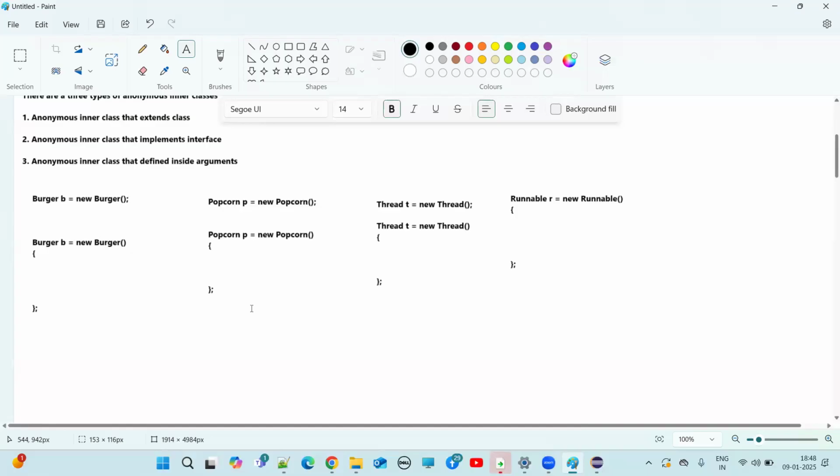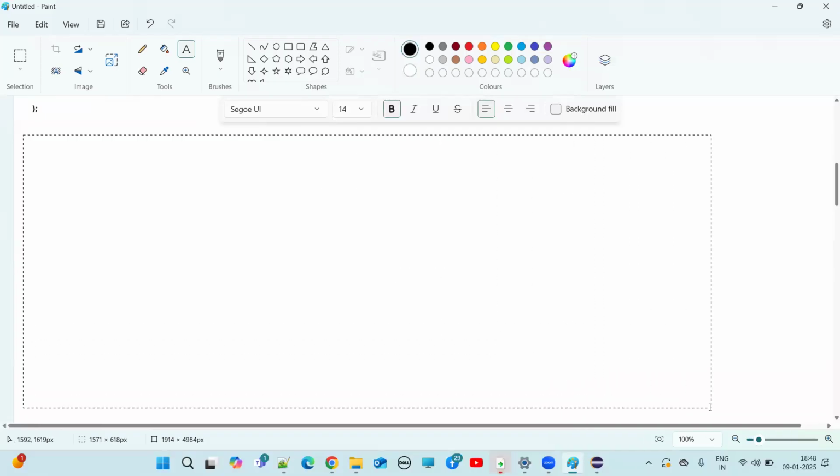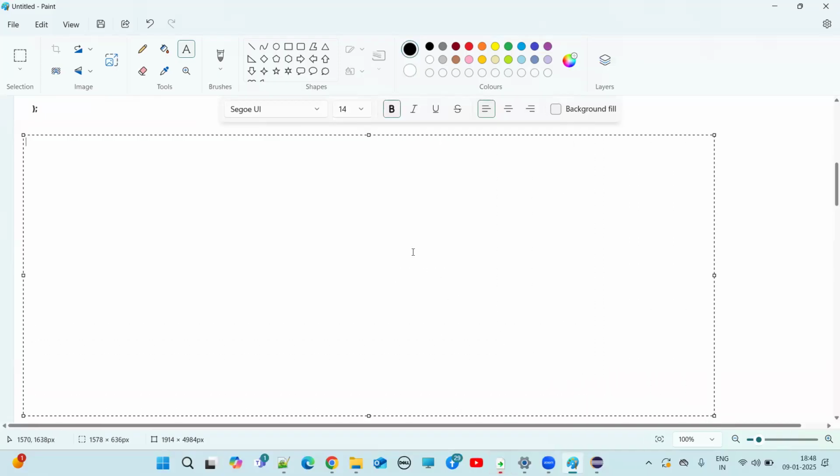Clear? I hope you people are clear. Right. So now, shall we go to the next one? Yes, sir. Now here, we'll take the class Burger example. Class Burger.